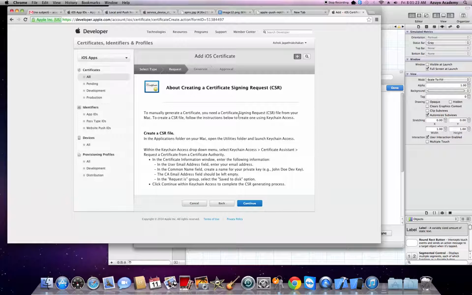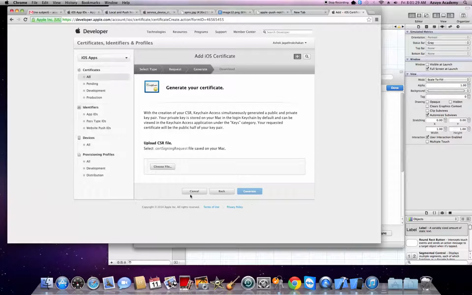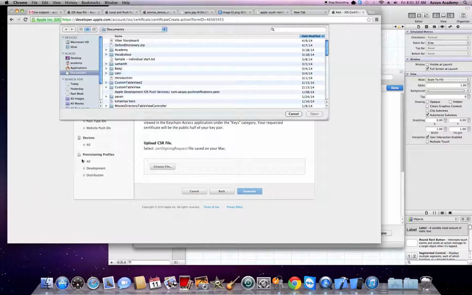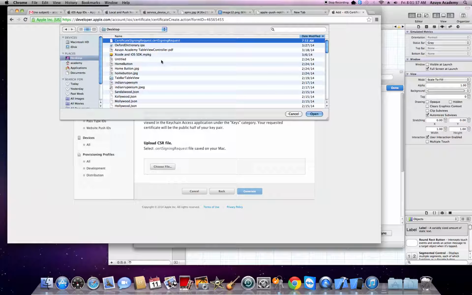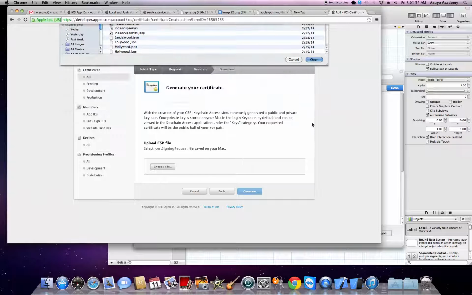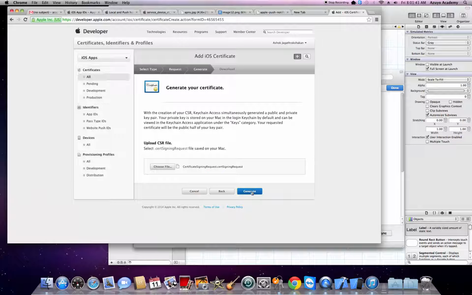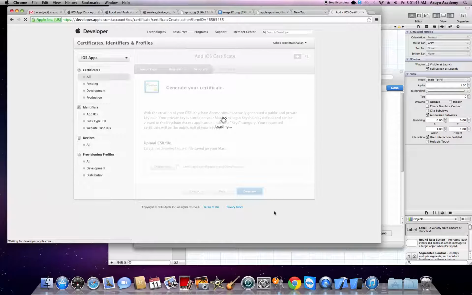Now it is going to ask us to upload a file, the file that we created in the first step, from Keychain Access. So we go to the desktop and click on this. We generated a certificate signing request with Keychain Access.